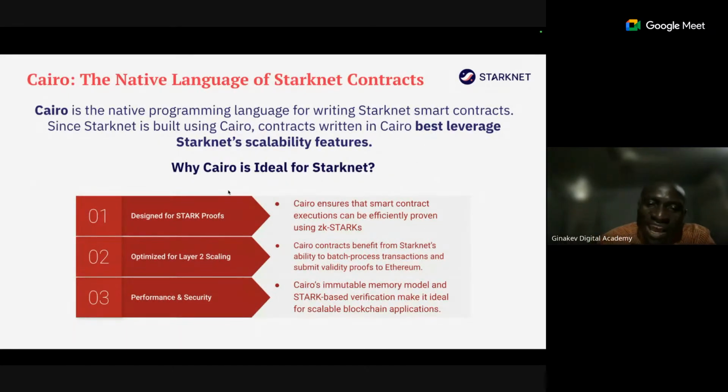Now, they are asking the question, why is Cairo ideal for Starknet? Why is it that we can't just go and carry JavaScript or Java or Python and say, Cairo is too hard, give me Python, let me use Python to write? So why is it that they are using Cairo specifically?